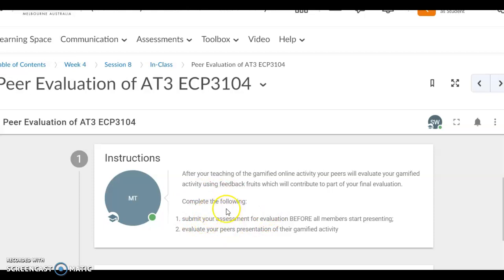In addition to submitting it here, and we suggest you do this before all members start presenting so that it is easy and quicker to do the evaluation after, you must submit all of these files as well in the VUC Dropbox so that your tutor can assess your gamified activity. Okay, so there's 2 places where you need to submit: the Feedback Fruits so that your peers can see your work, and the Dropbox as well. So do this at the same time so you don't forget.